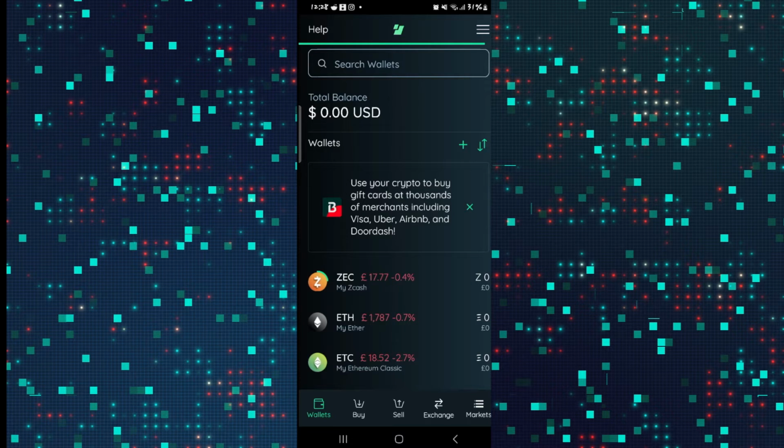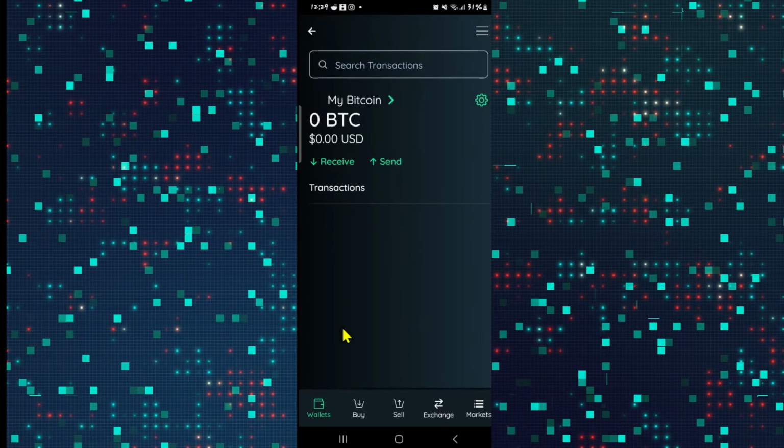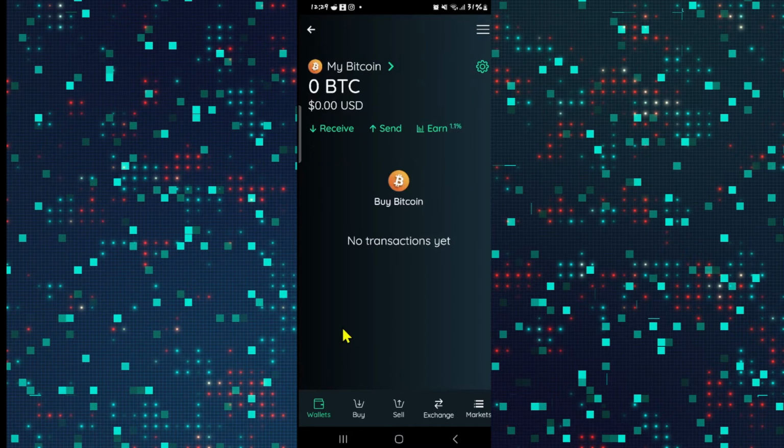Now, if you wish to receive Bitcoin from any user, you will need to provide them with your Bitcoin wallet address. So scroll down from the home page until you see Bitcoin or BTC. Then just tap on it and you will be taken into the Bitcoin page.